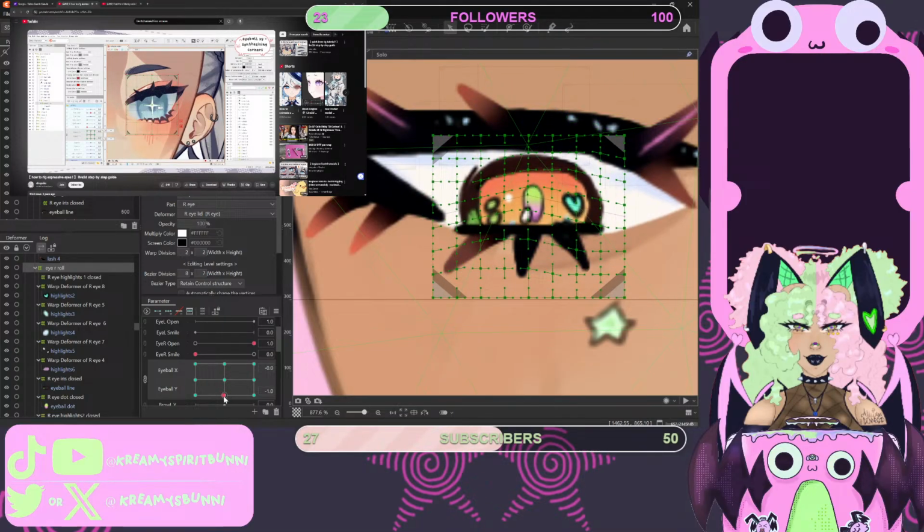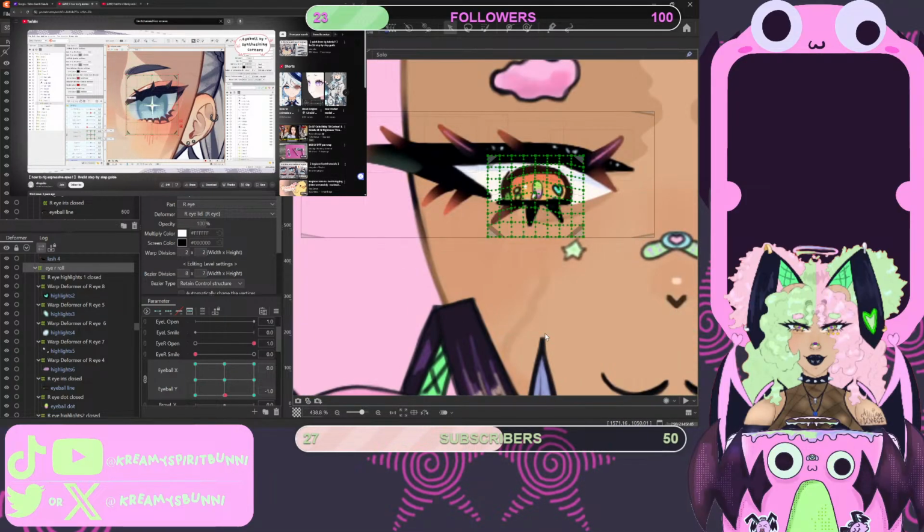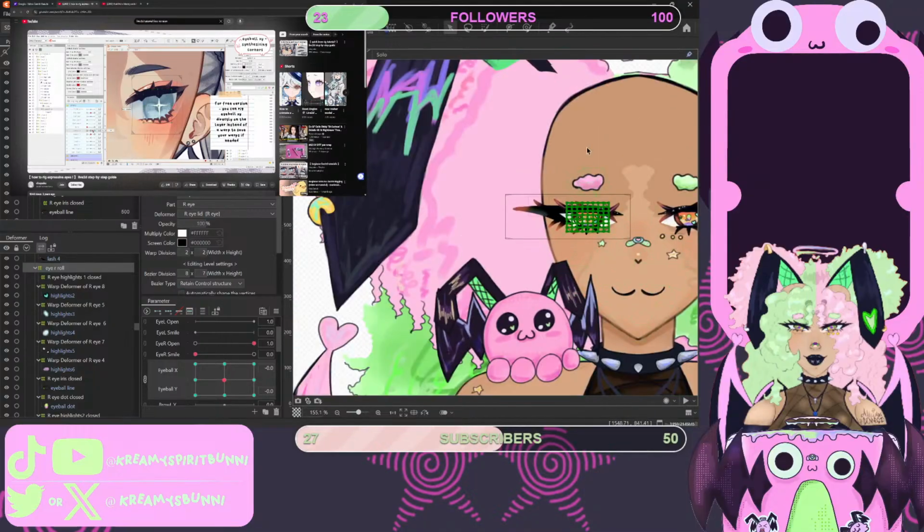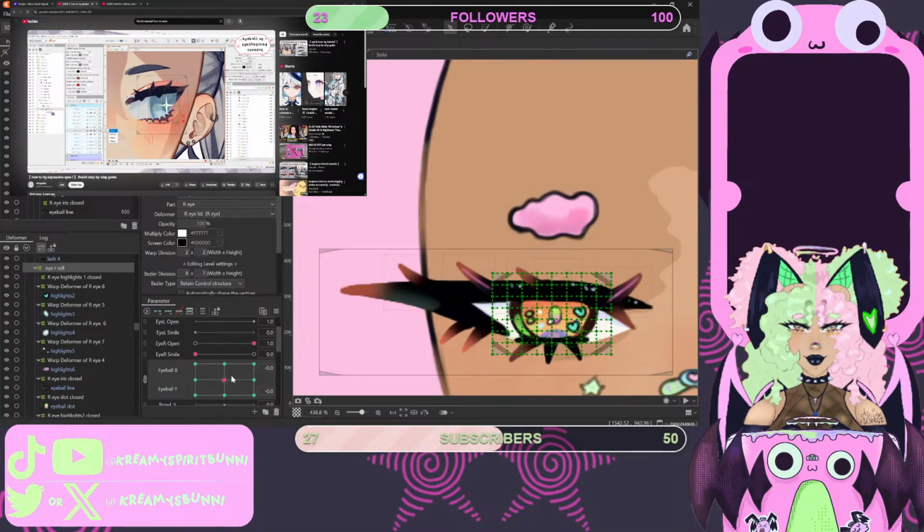If you have any eye shines or reflections that are separated, you can also put it to its own warp deformer. For example, if this was a little shiny part of the eye, you can do the same thing. So it goes over here. This is gonna be a child warp deformer of the parent because it's under the parent folder. And it will follow the parent, but you can also move it to make little edits.